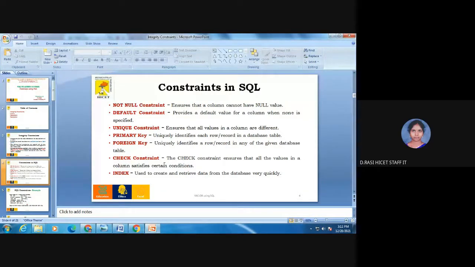Now, the constraints in SQL are not null, default, unique, primary key, foreign key, check constraint, and index. What's the difference between not null and primary key? Not null ensures that each and every column must have some value. It should not have any null value, meaning it should not be blank at all. But we are not specifying that it should be unique, only that it should hold some value. That is the not null constraint.